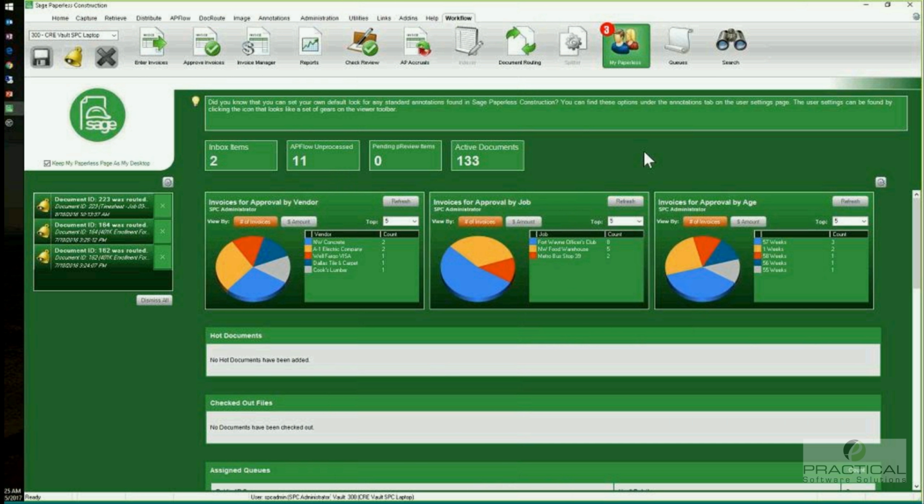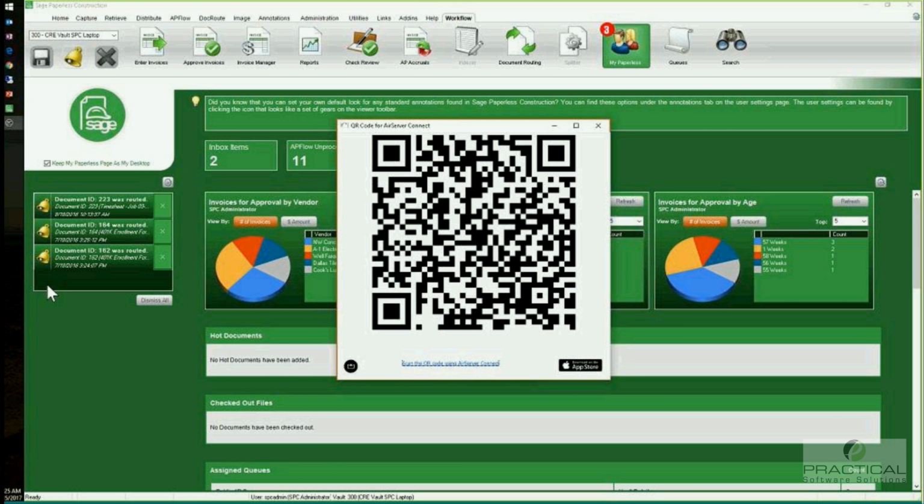So credit card receipts, receiving tickets, invoices, job photos, we can do all from that. I'm going to also connect my tablet to this. Let me pull that up and show you guys the other side, which is our eForms.